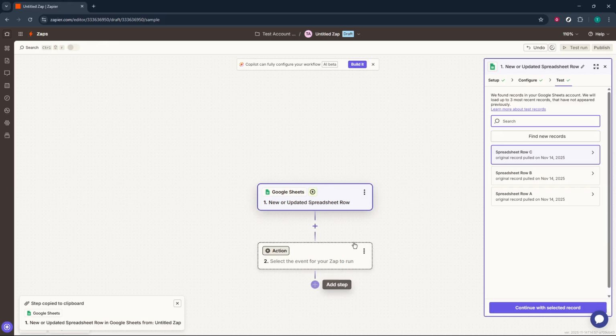And there you have it. With just a few clicks, you've created a powerful integration between Google Sheets and Zapier to automate tasks and save time. Don't forget to save your Zap and give it a name that makes sense for what the automation does.